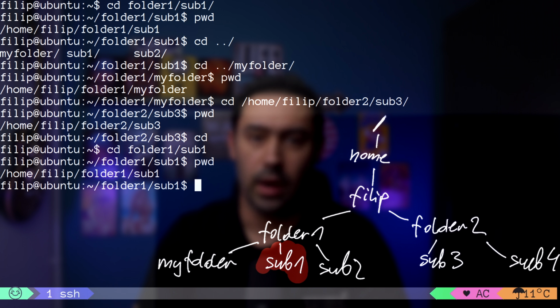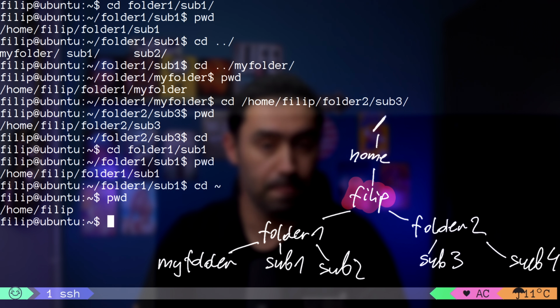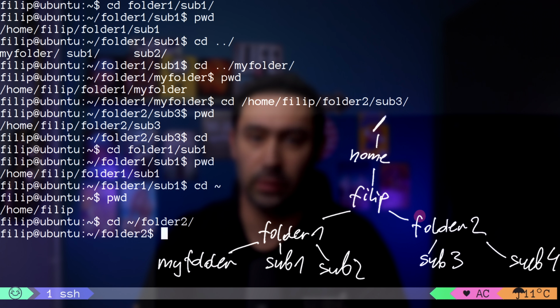Like .. references parent directory, then there's a tilde sign that references your home directory. Let's change the directory to tilde. As you can see, we are at home. Let's try going to folder 2 under the home folder by using tilde.